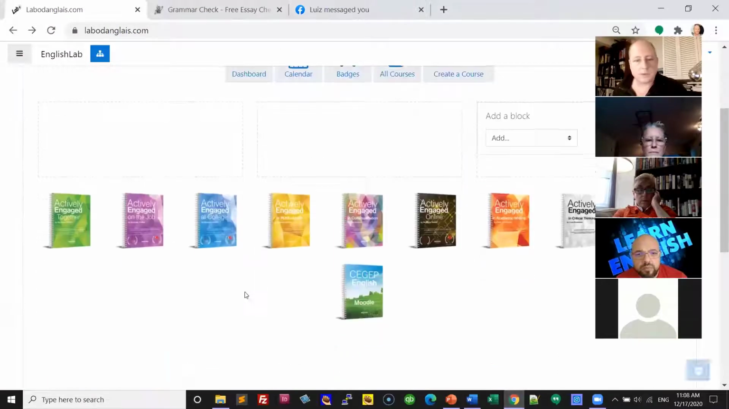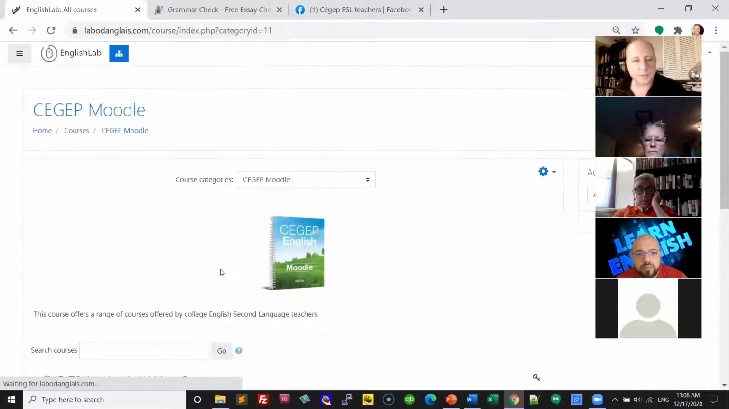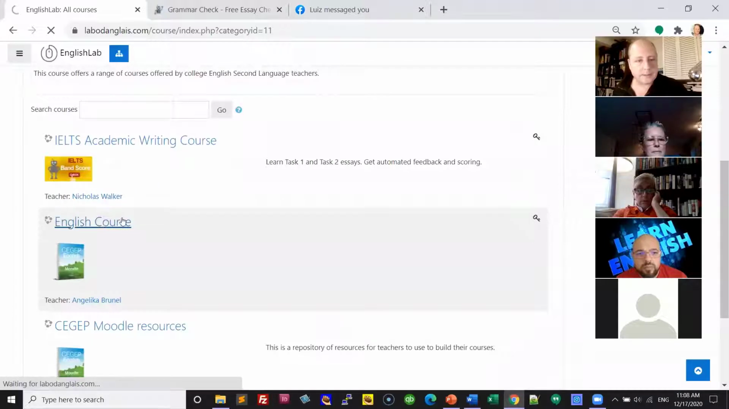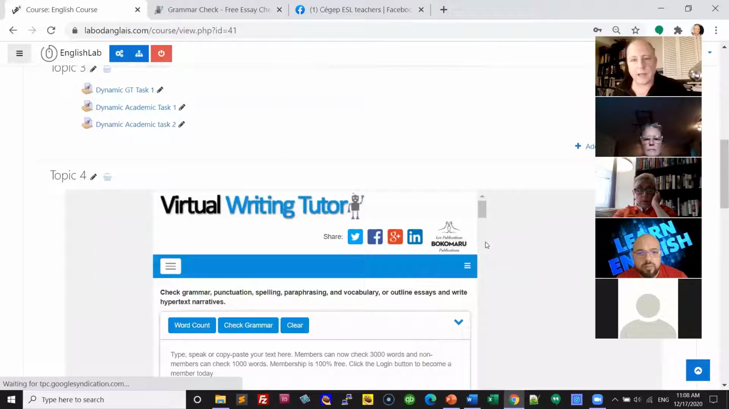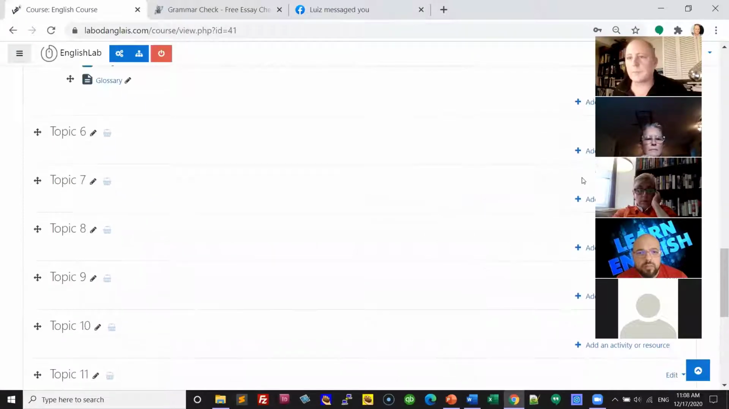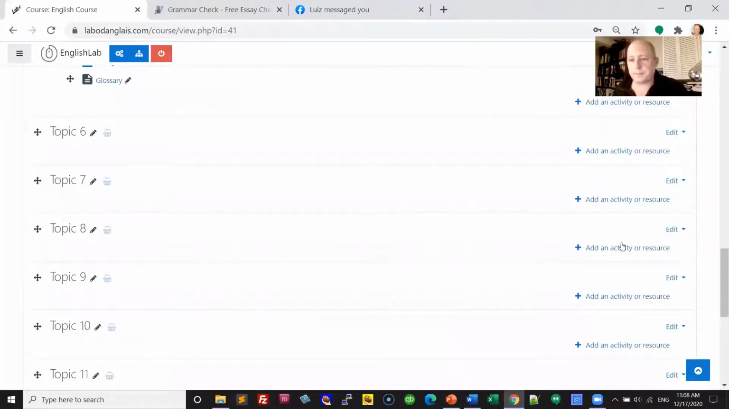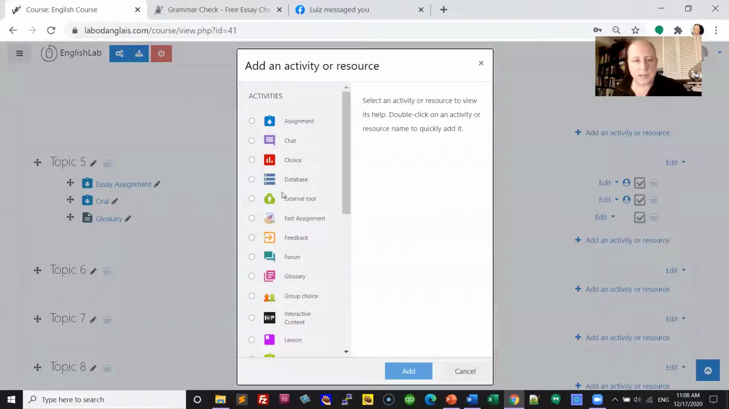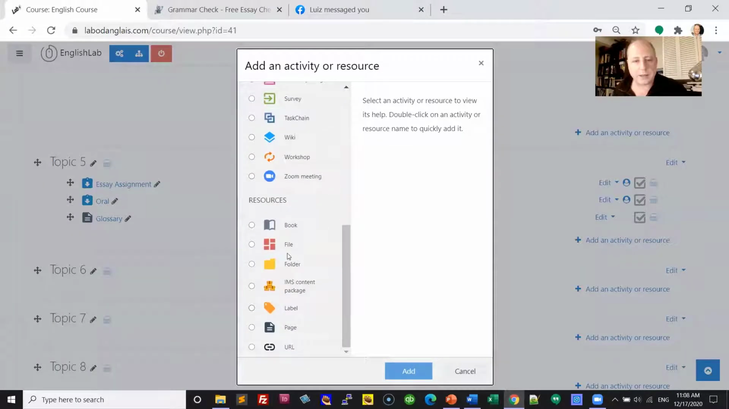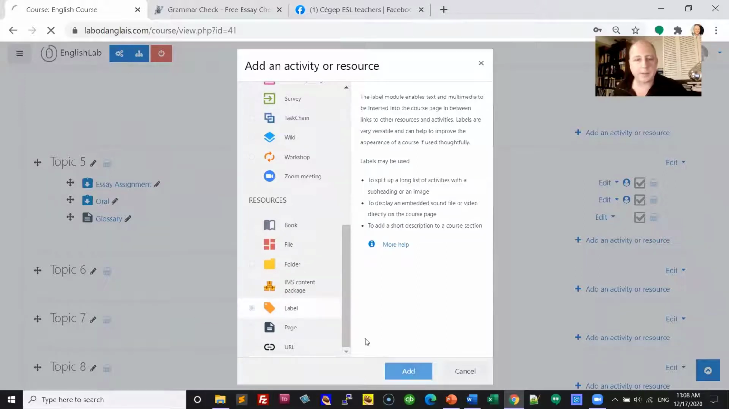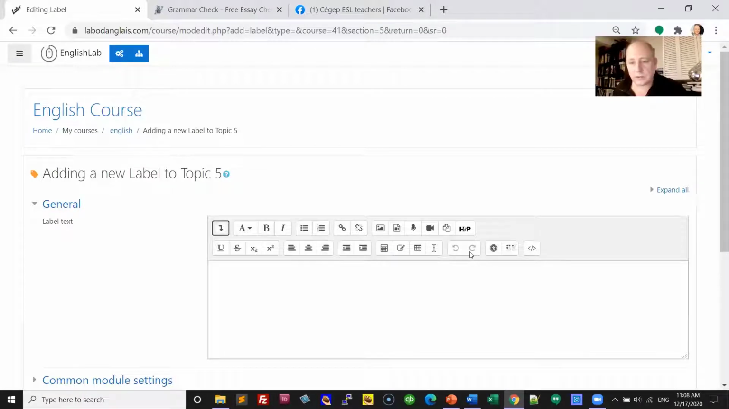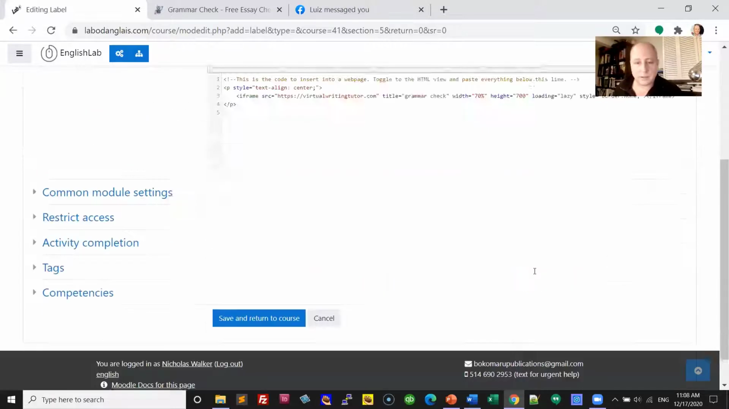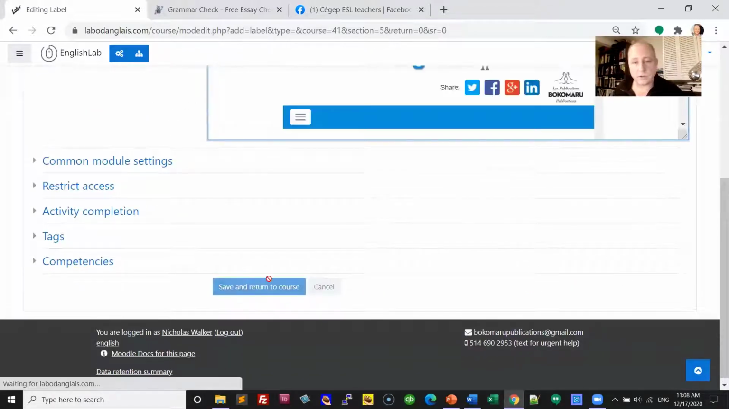Right. Go to a course. Here I have a course for practicing English. The editing is on. Okay, I've already added it, but I can add another one. Add an activity or a resource. I'm going to add a label. A label is down here. Add the label. Label text. I need to switch to HTML mode, paste in the text, and then simply save and return to the course.